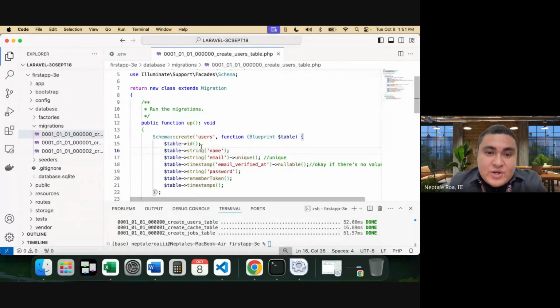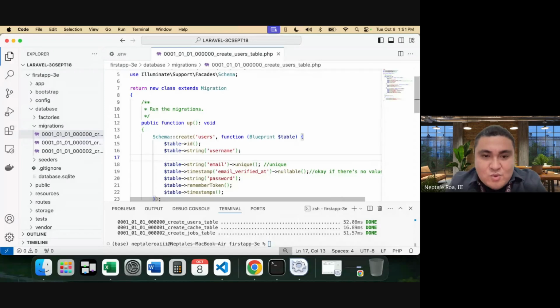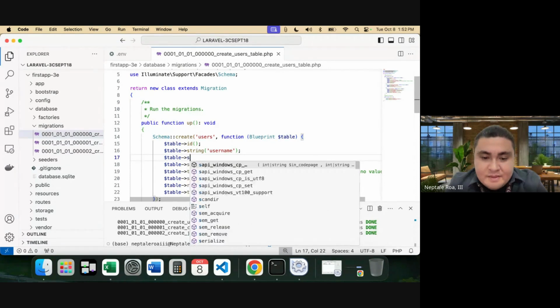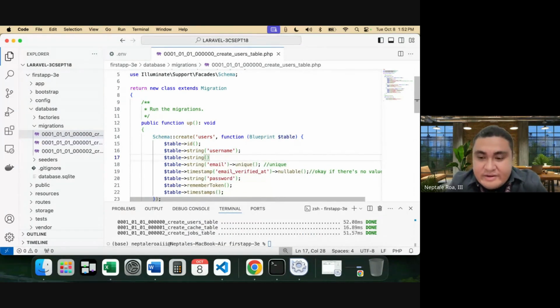Okay, so our goal earlier is that we would want to change name into username. So username, there. And then, let's try to add one. For example, let's create an avatar.